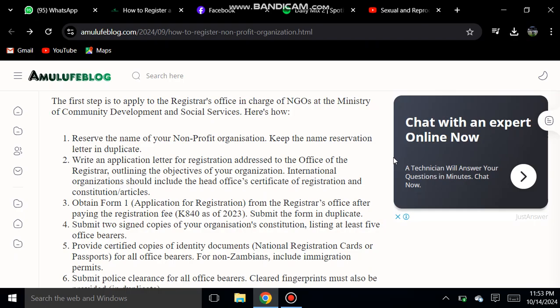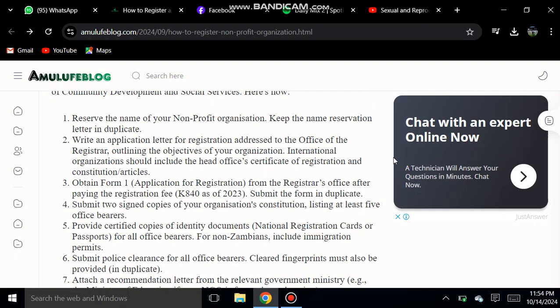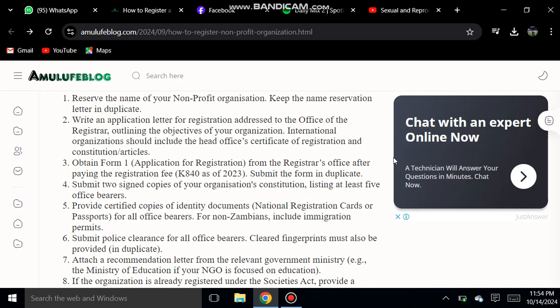Then after that, the other step is to obtain a form they call form 1, which is the application for registration. It usually costs 840. When you submit the form, you submit it in duplicate. Then you submit 2 signed copies of your organization's constitution listing at least 5 office bearers. So the minimum number of office bearers that you can submit is 5 office bearers.